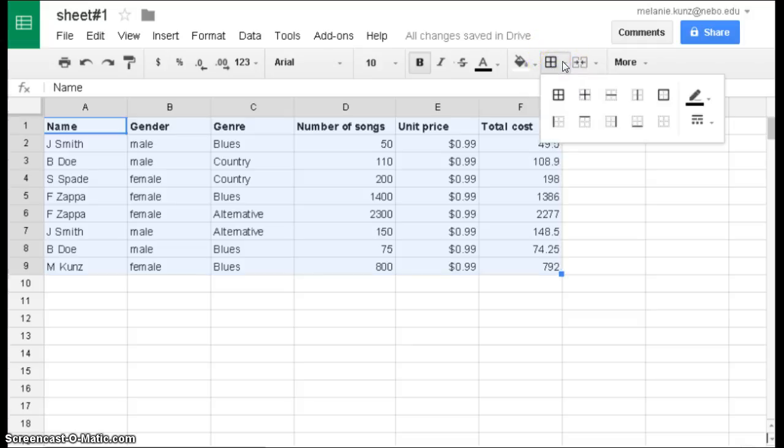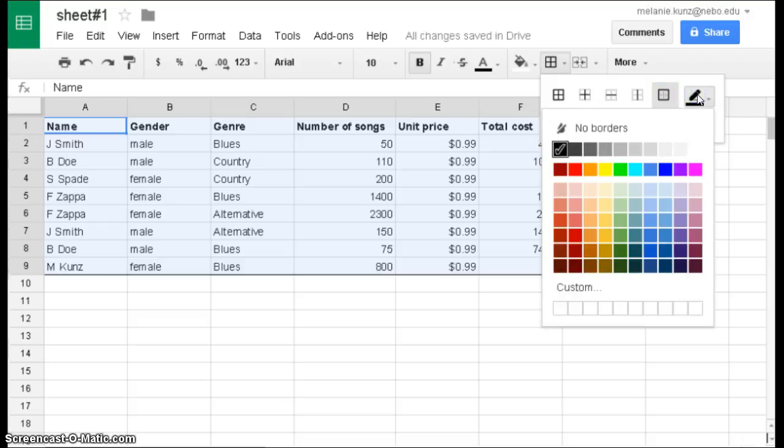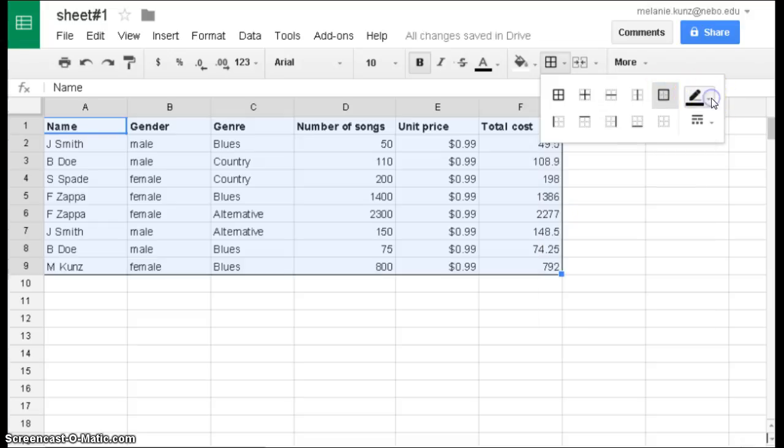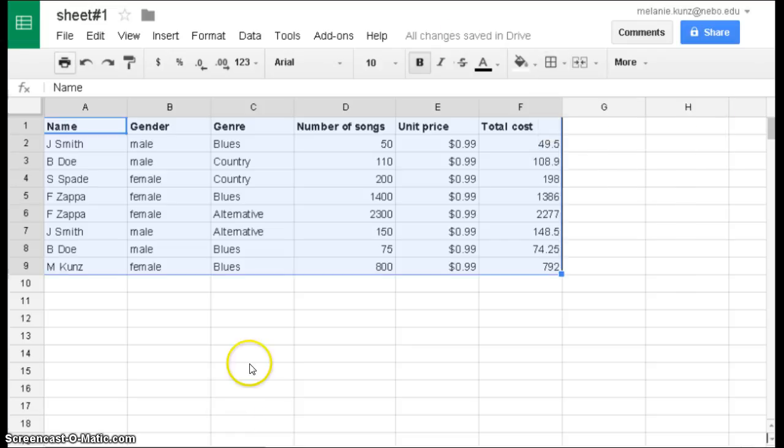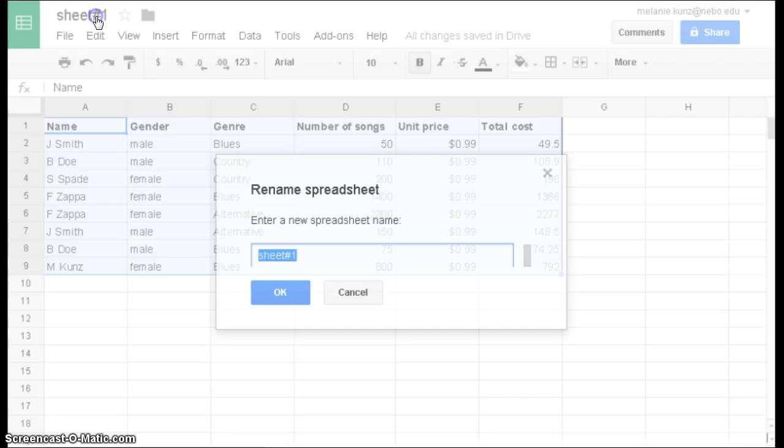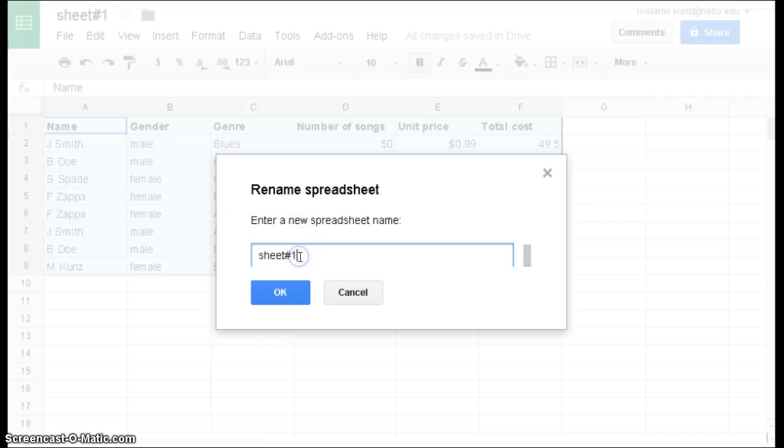So if I click on that, I can decide which kind of borders I want. Do I want it to go between each of the cells, just off to the left, just at the top? I want it to go just around the outside, so I'm going to do an outside border. I can decide on the border color or the line.